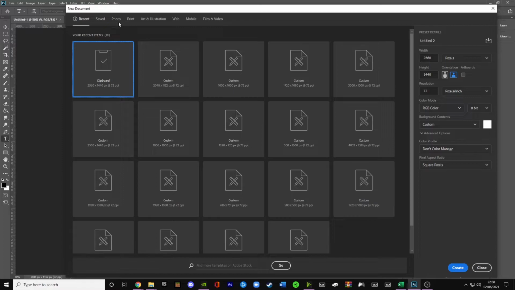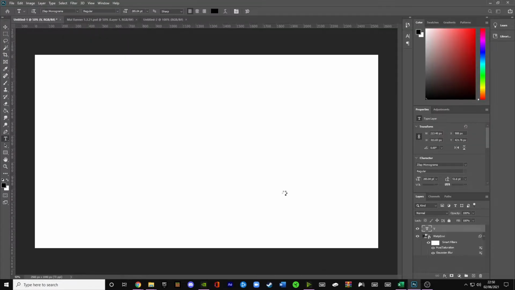So the first thing you want to do is just create a new document and set your width to 2560 by 1440 and then click create.